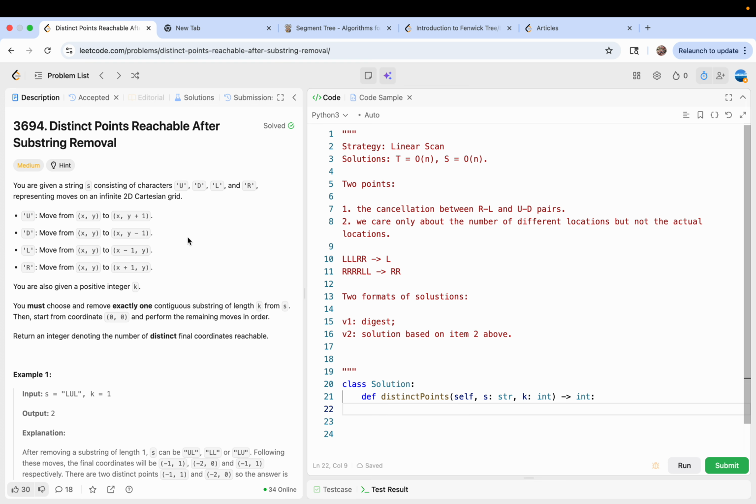In this problem, we are required to remove every possible length k substring from S, and then, starting from the origin, perform the remaining moves in order. What we want to return is the count of distinct final coordinates reachable.